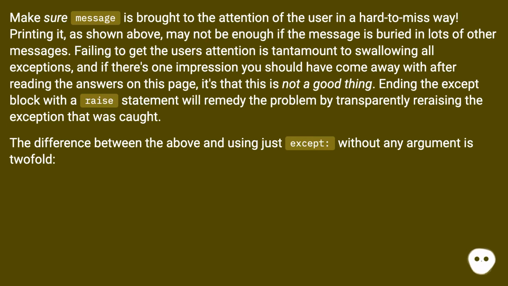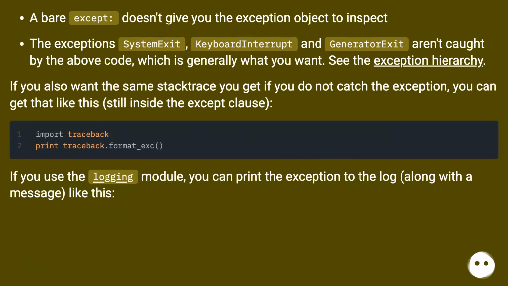The difference between the above and using just except: without any argument is twofold. A bare except: doesn't give you the exception object to inspect. The exceptions SystemExit, KeyboardInterrupt and GeneratorExit aren't caught by the above code, which is generally what you want. See the exception hierarchy. If you also want the same stack trace you get if you do not catch the exception, you can get that like this, still inside the except clause.